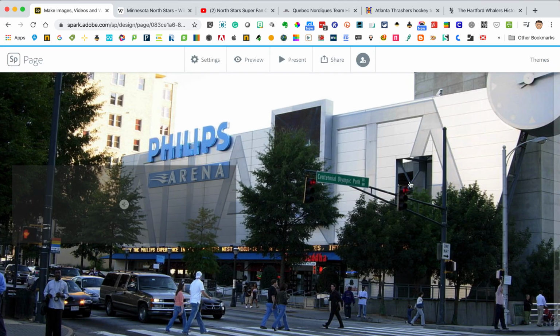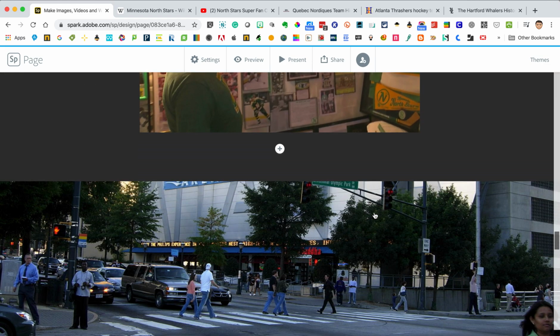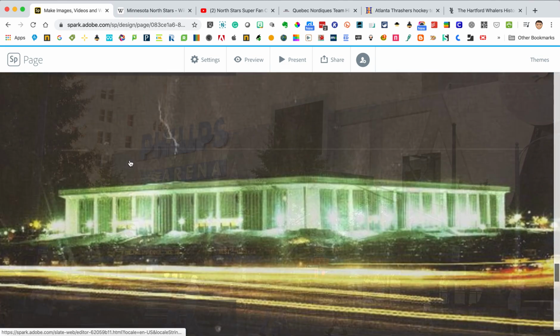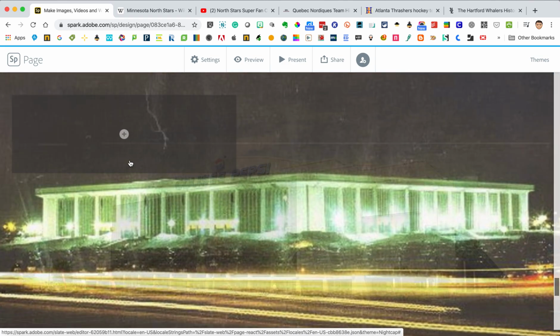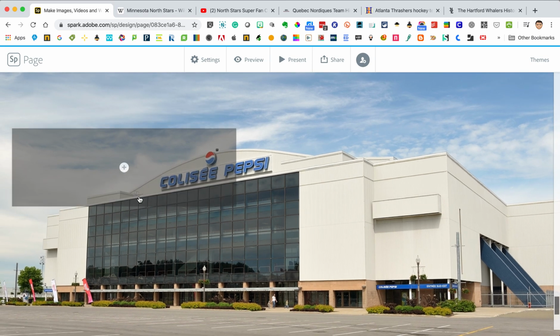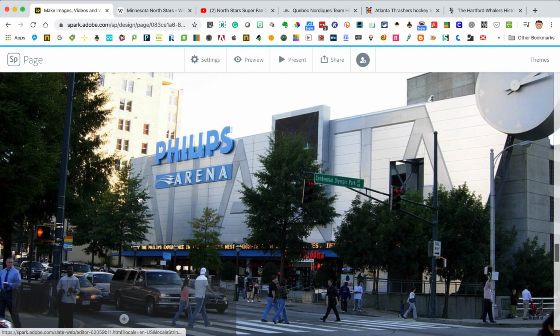So if I choose save, now as I scroll through, this is kind of what happens. You get Phillips Arena, and then you can put your information about Phillips Arena here, and then you get down here to the North Stars, and you can do that, and then you get down here to the Colossae Pepsi Arena, and you've got this as well.